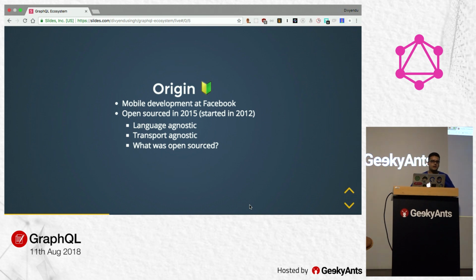It started in 2012 as an internal project, and the thing that was open sourced was a language agnostic spec, which is also transport agnostic. By language agnostic, I mean that the spec is just a document that defines how a GraphQL server should behave, and by transport agnostic, I mean that it is not necessary to transfer the queries over HTTP. It can be gRPC, it can be inter-process communication on the same machine.